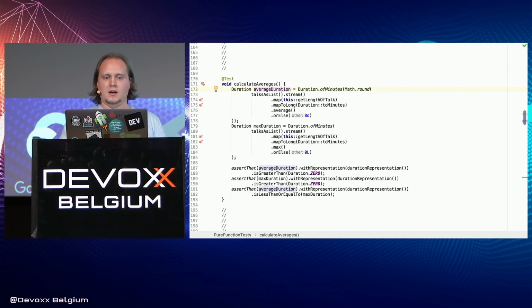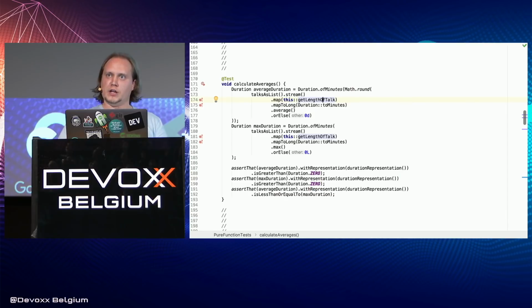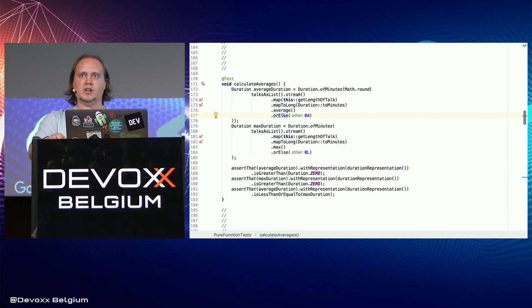So here we have our talks as a list, and this is a reduced set of the talks, the ones we selected we want to go to today. We stream them, then we calculate the length of the talk. There's a method in this class that does that, and it returns a duration. We then want that to be minutes. We average them out, and then if there's no elements in the stream or the list previously, we will return 0, otherwise whatever the duration was, and we save that as minutes. And same for the maximum duration, but we use the max function rather than average.